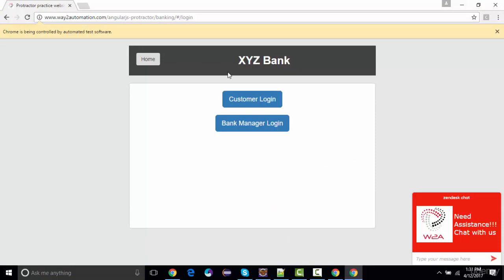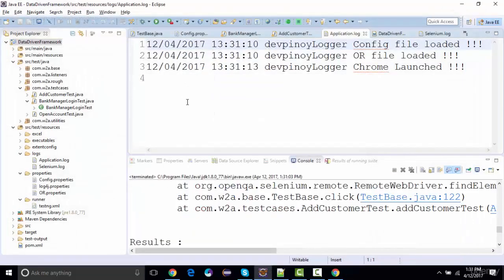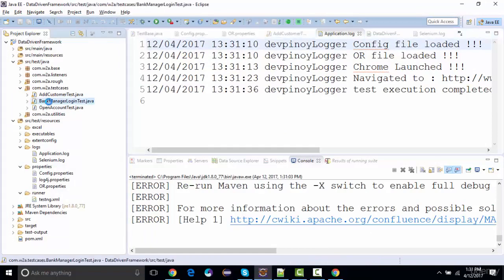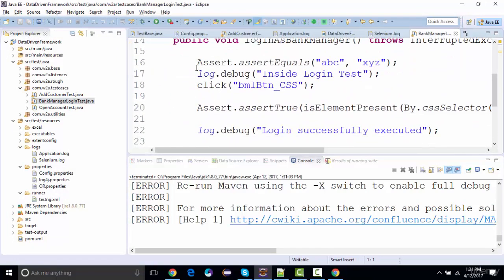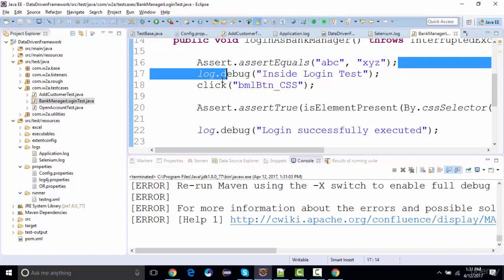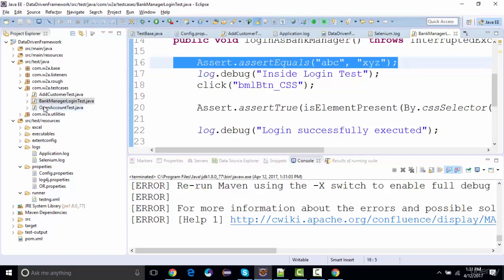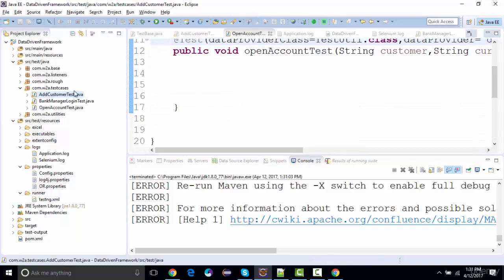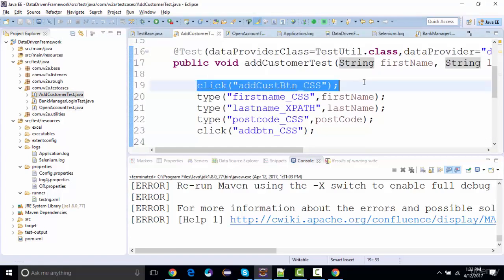Again, it's waiting, because after validating the title, it looks like the test broke over here. As soon as there is an assertion failure, the test breaks at this step itself. If the expected and actual is not met, the test is going to break over here itself, and it is going to move to the next test. In the next test, the add customer test, when it looks for this add customer button and didn't find it, it is actually going to throw an error.